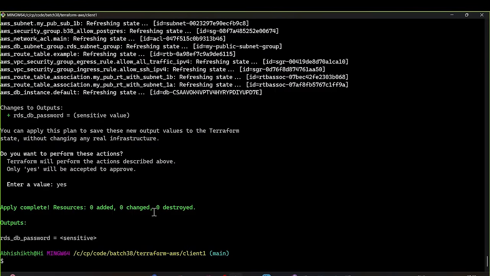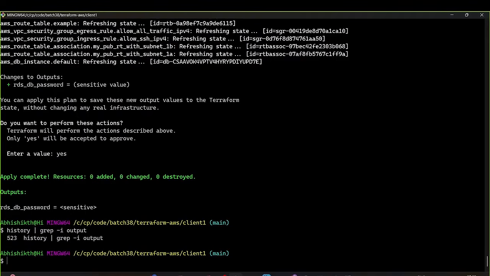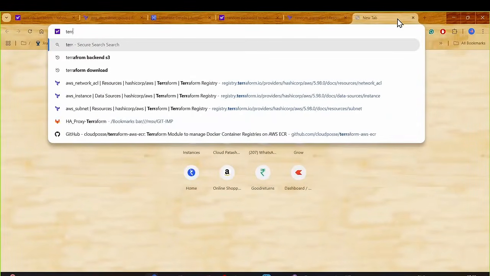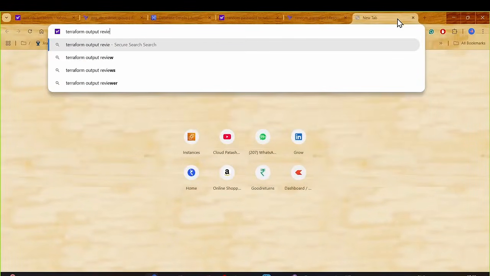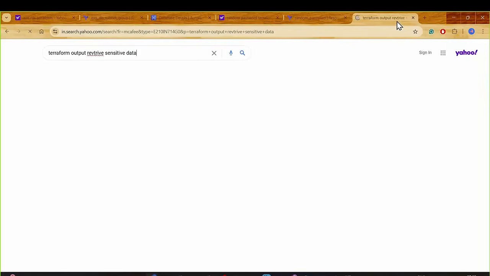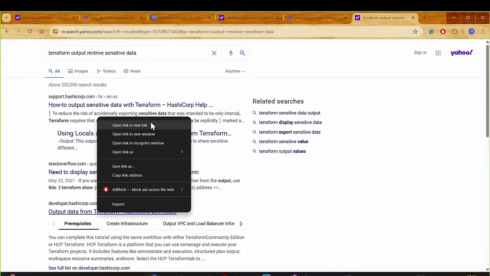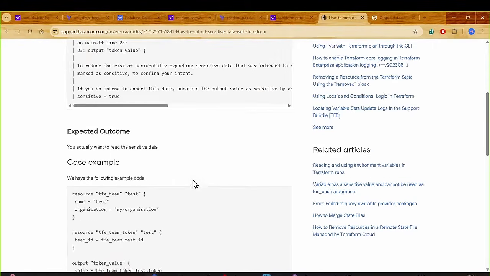How do we know what the password is then? Right? For this, do I have a history? No. Okay. What you need to do is retrieve the sensitive password. So, Terraform output, retrieve sensitive data. Right. This is how to retrieve sensitive data. Blah blah blah. Both of these are official documentation of Terraform.